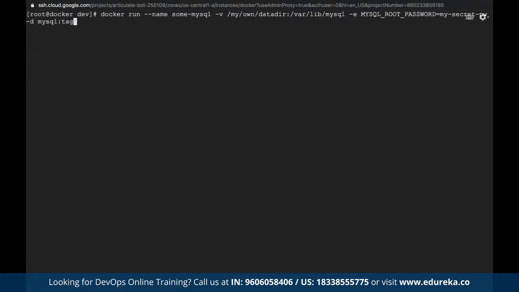Here we are trying to create a MySQL database. Let's not provide some tag value. Now here they're doing a volume mapping. Provide your own location, which location you want your data volume to be created. Okay, my own data directory. Let's say /root/dev/push, whatever you want. Then you are mapping inside the container the /var/lib/mysql directory.